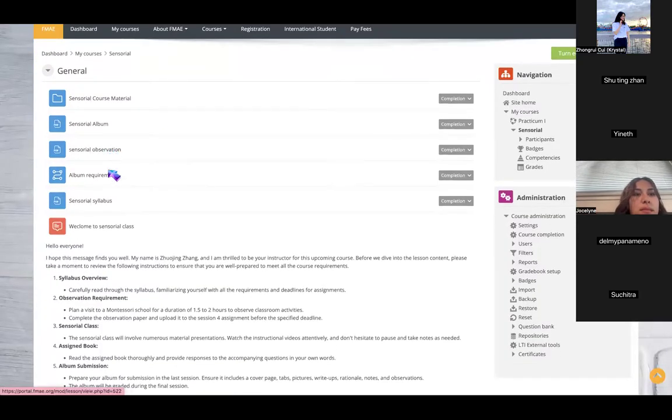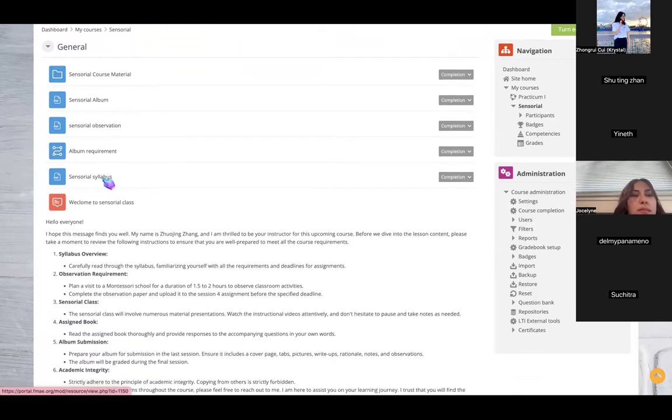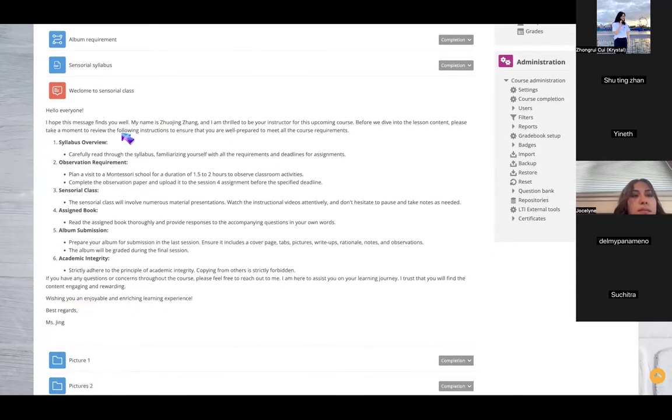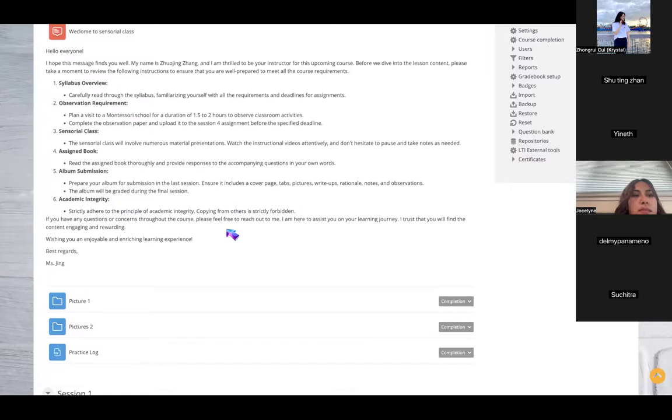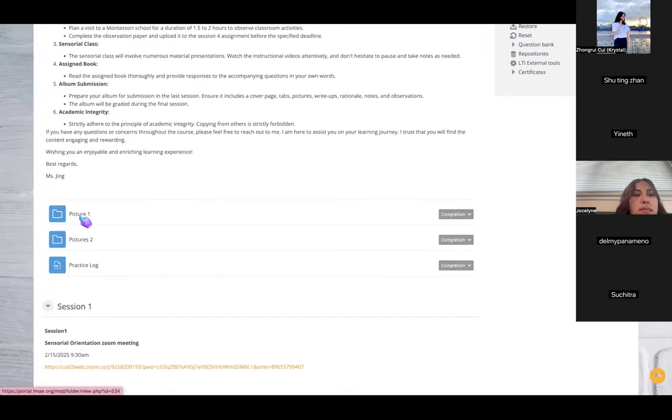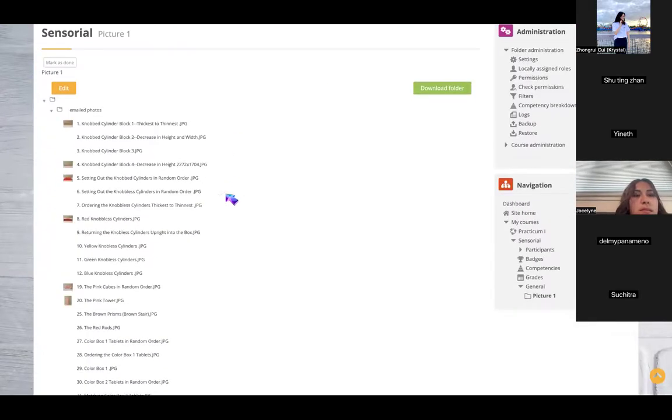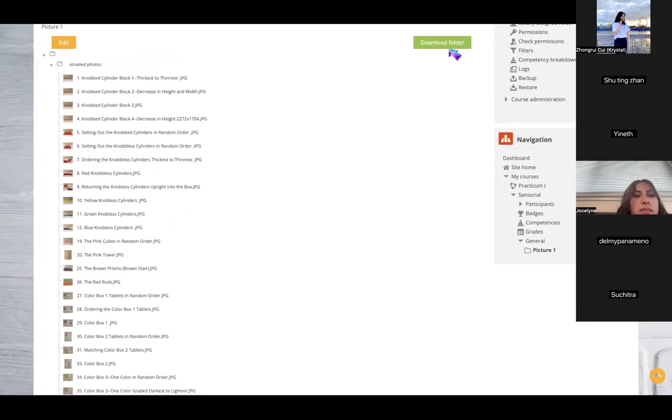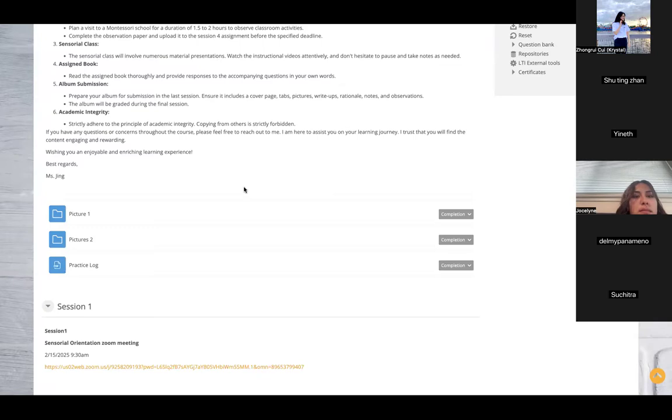And then the sensorial observation paper is here. You can download the requirements and the syllabus, all the requirements I already put here. And all the pictures, please download them and put them in the red section. For example, the knobbly cylinder, the color box, and so on. Please download the pictures, cut them, and put them in the right section.